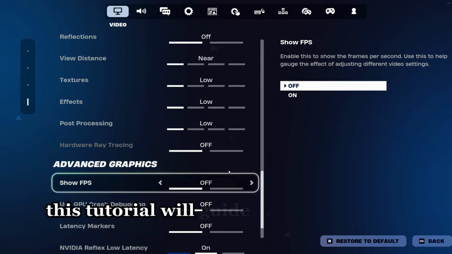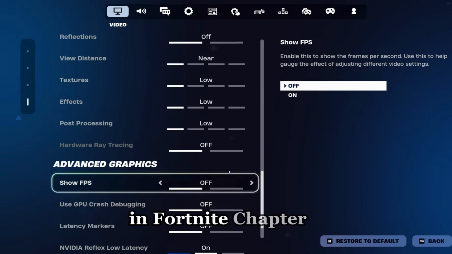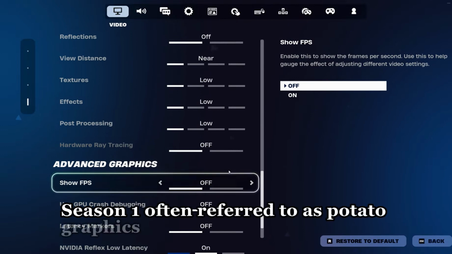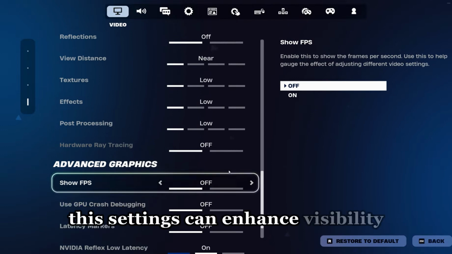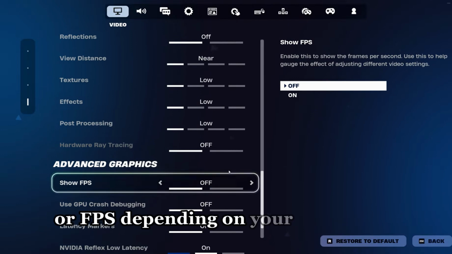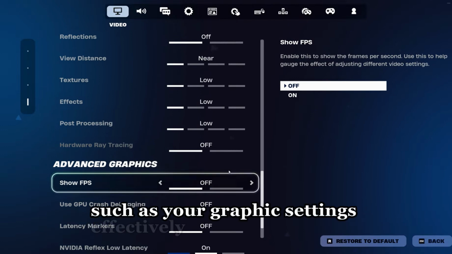This tutorial will guide you through the process of achieving the lowest graphic settings in Fortnite Chapter 6, Season 1, often referred to as potato graphics. These settings can enhance visibility or improve frames per second, or FPS, depending on your preference. Let's explore two different methods to adjust your graphic settings effectively.